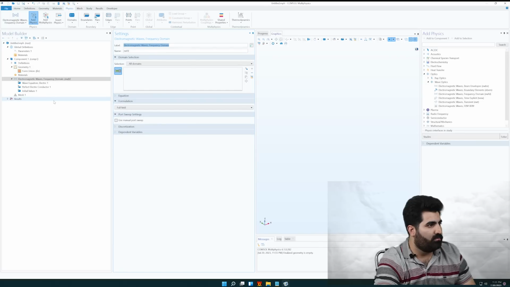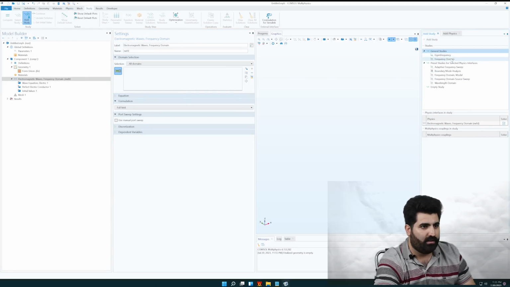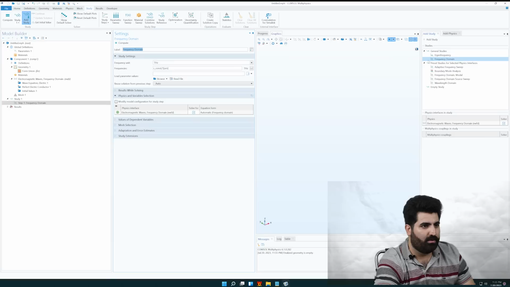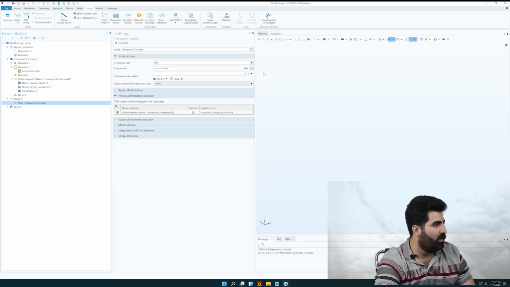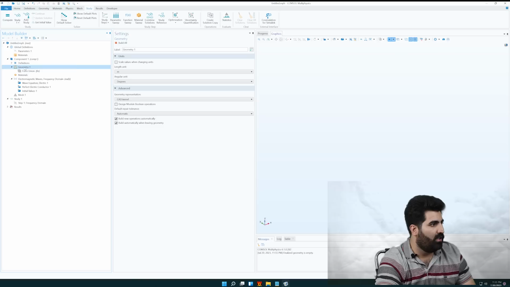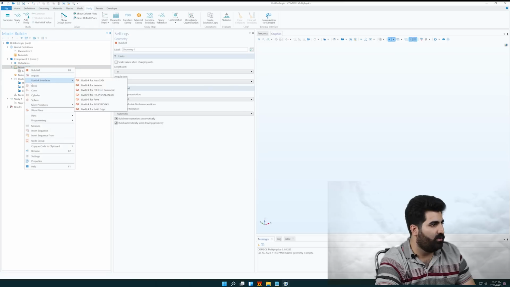Let me also use a study. I can use a study here, frequency domain. By double click you can add it. You can see the frequency domain. I close these windows. I go to geometry. I click right on it. I use block.